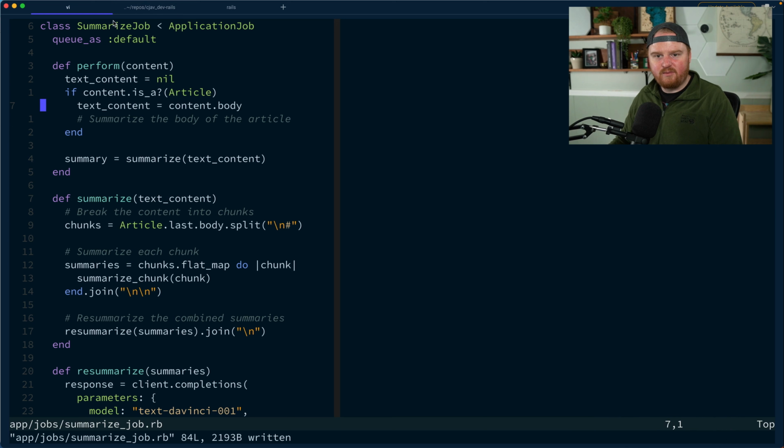So if we summarize jobs, we're going to perform on the content. The text content starts out as nil. If it's an article, we're going to grab the body and we're going to call summarize with that article's body. And summarize, oh, you know what we should do is we don't want to use article.last here. We want to use content.body.split on new line with that, yeah.